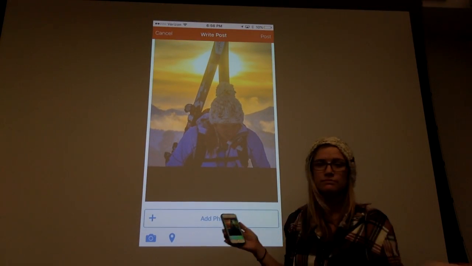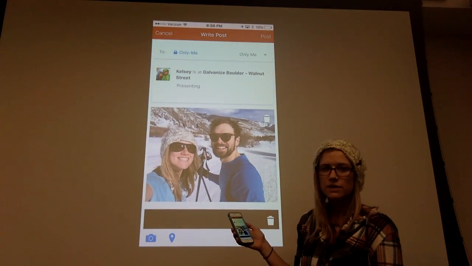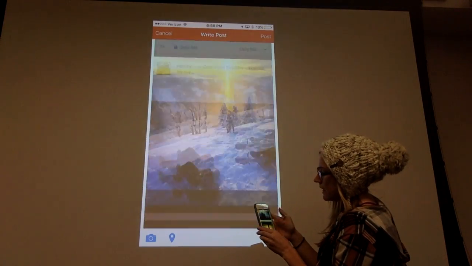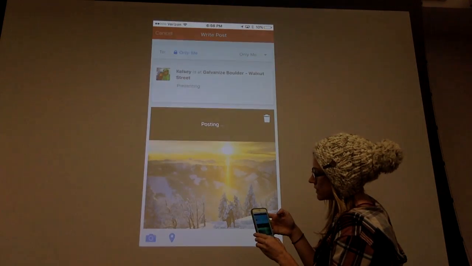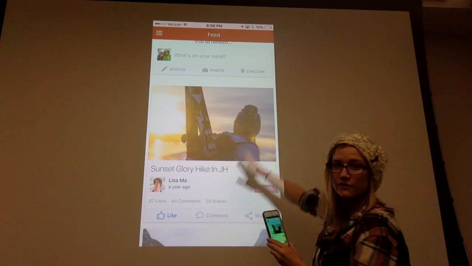If I choose that I don't want to add one of these photos, let's just get rid of this first one. It does have a little trash can icon up here, so we're just going to click that. And now we only have these 2 photos. So we are going to post. And since it was only me, it's not going to go to the feed.